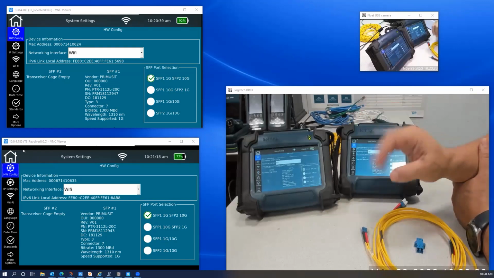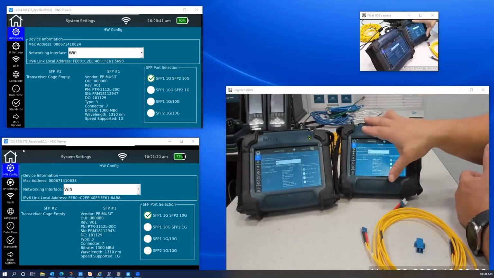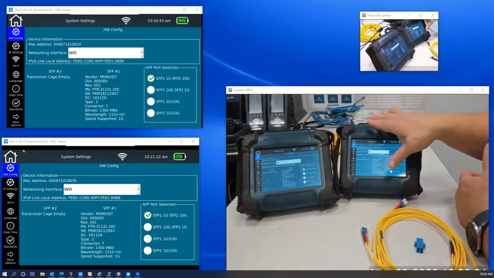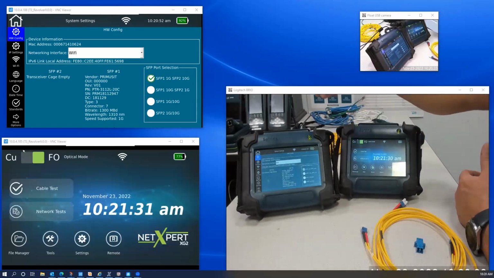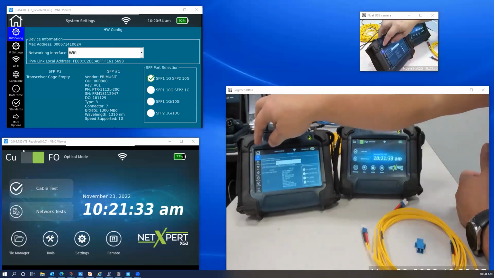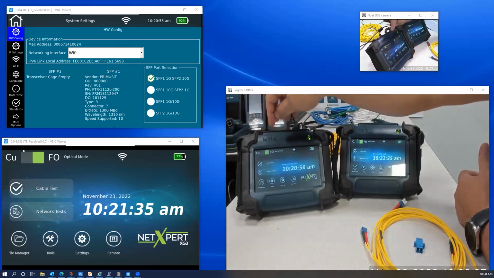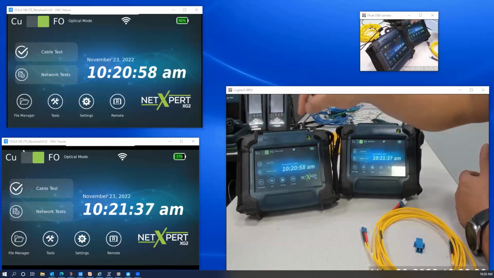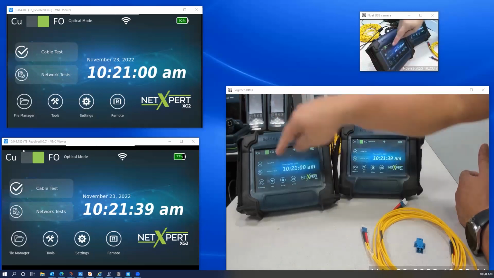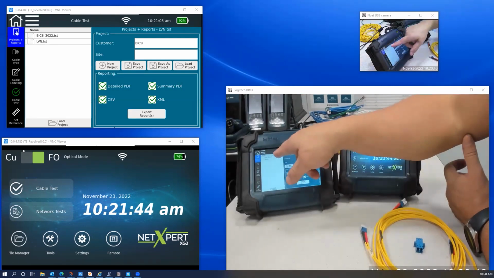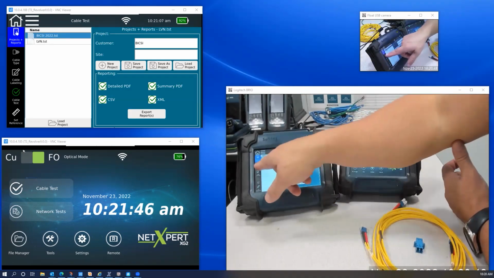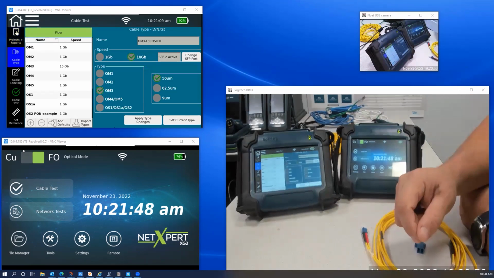Let's go and do the actual cable setup. This unit for this testing, I'm going to make this one be my remote unit. You're going to see that in a moment. So let's just go home on this tester. And on this unit, I'm actually going to do my cable setup. So this one is going to be my local. So let's go into the cable test section. And I've got a project that I'm working with. That's fine. Let's go into cable test.